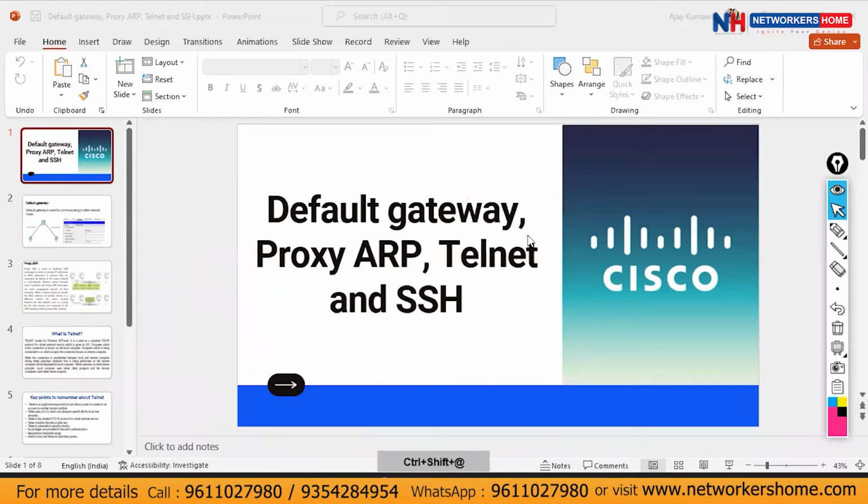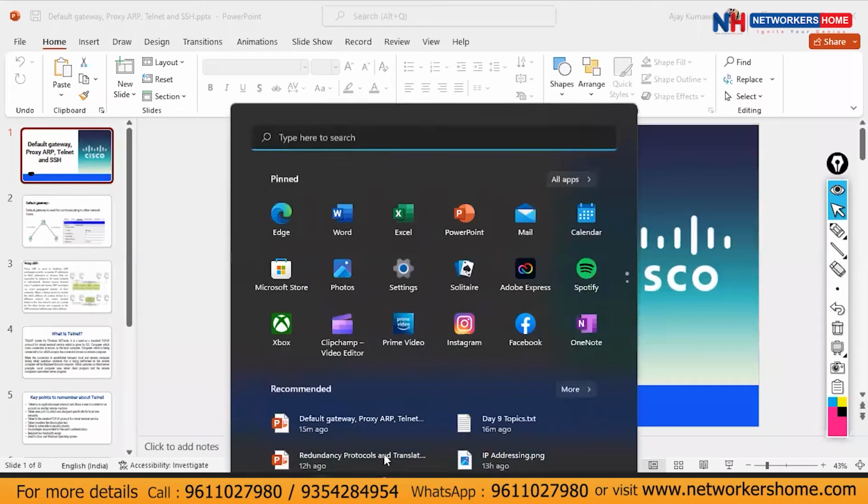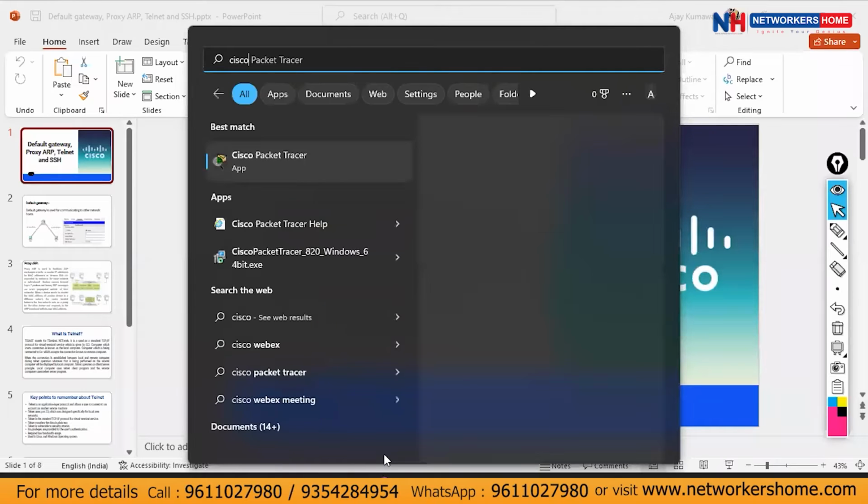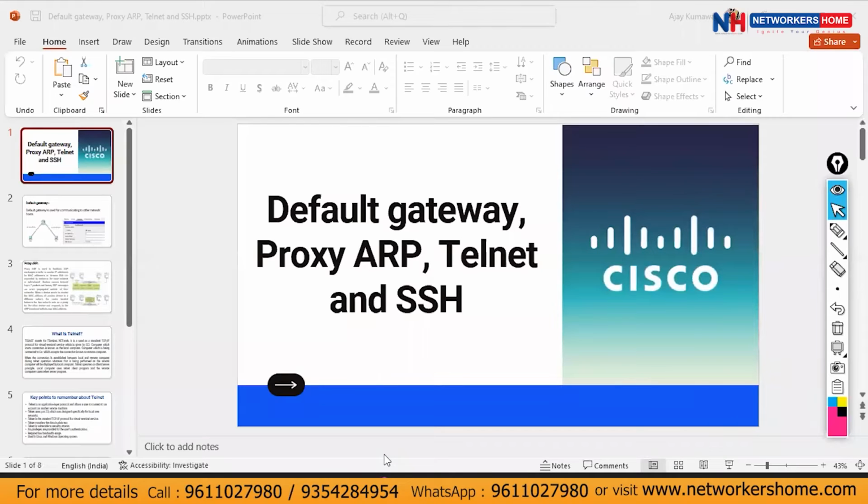Today we'll be going with the default gateway, proxy ARP, Telnet, and SSH. Before going to these concepts, we'll be discussing some basic commands of your router, so we can start working on the routers. For that purpose, I'll just open Cisco Packet Tracer, and today onwards our lab starts.